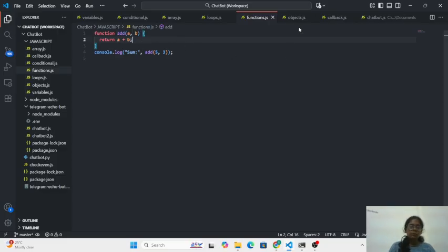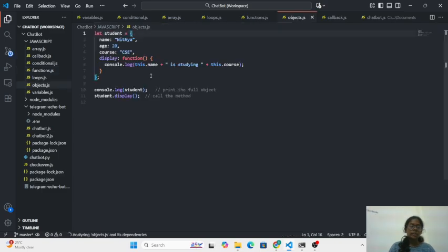Then moving on to objects. Objects store data in key value pairs and can also contain methods. This is the object, student is the object, and these are the data members, and this is a method. Here to print the full object we use this, and to call the method we use this. So these are the concepts of JavaScript.